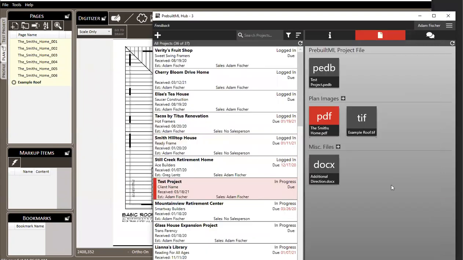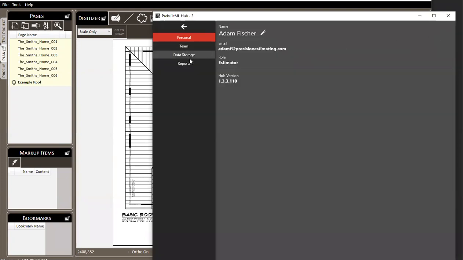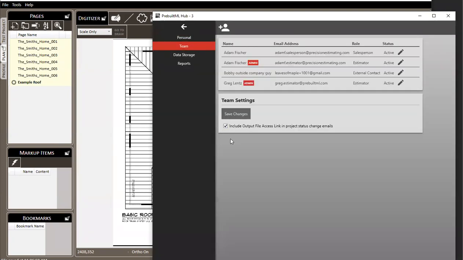Also in this version, we have made a small update to the feature that we introduced last time. I'm just going to go over here to the account, to the team section. You'll recall that we allowed for you to include output file access links in the project status change emails.